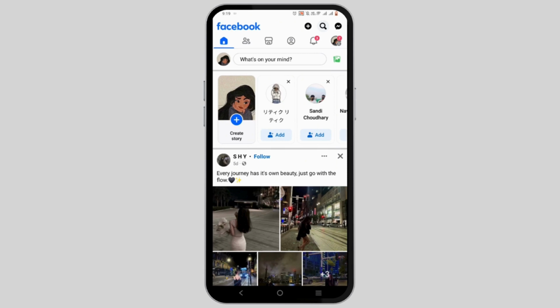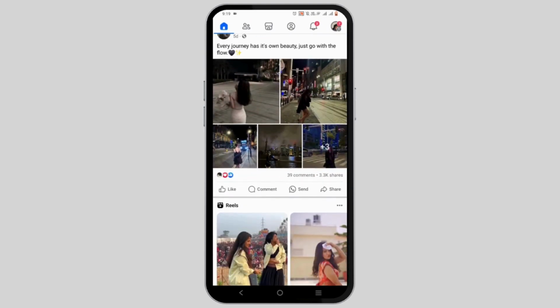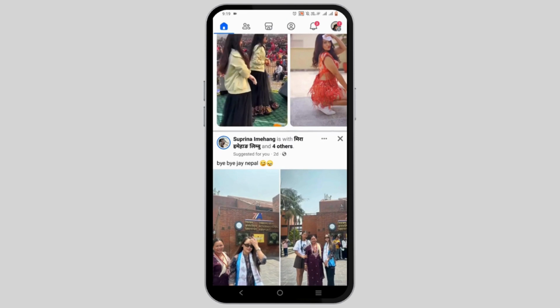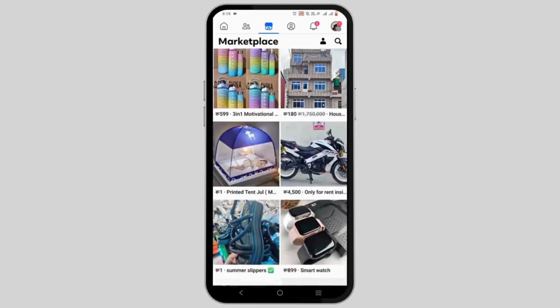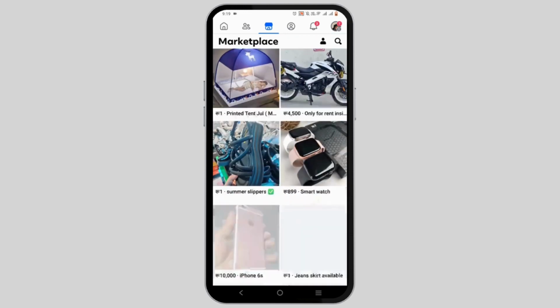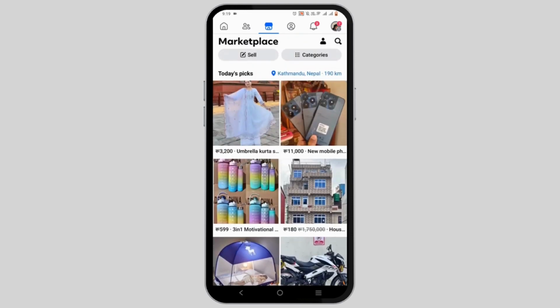Open up your Facebook app and make sure to log in to your Facebook account. Now once you are logged in, check whether your Marketplace is available for you or not. If you are facing such an issue of your Marketplace not being displayed, follow this next step.